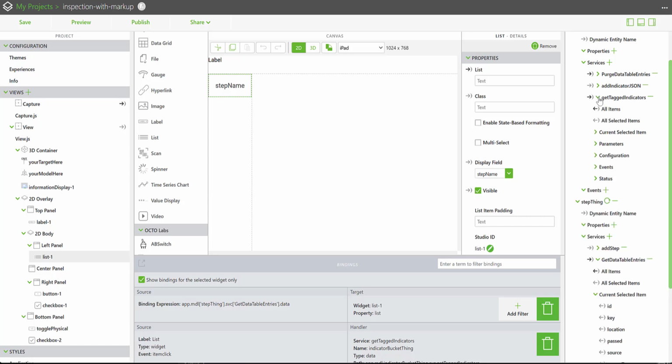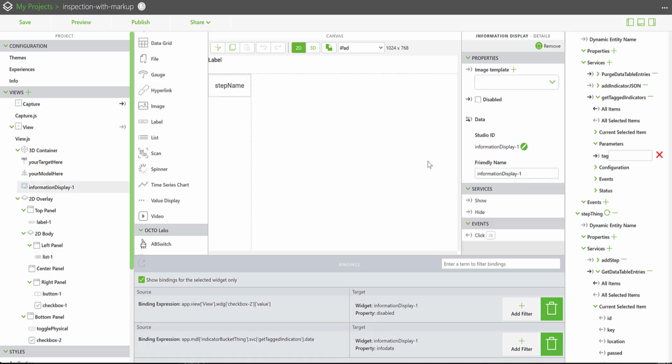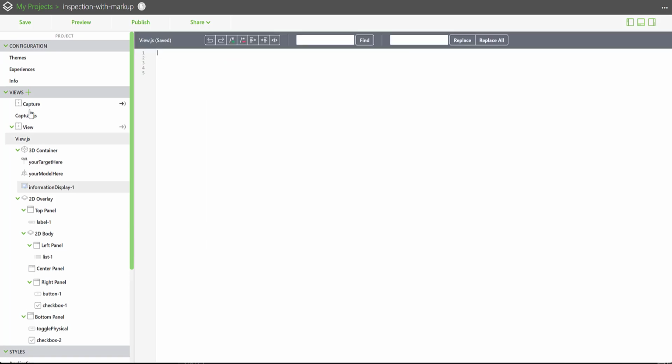If we call get tagged indicators with that value, we get all those items back, and we can put those into the information display. So the information display is reading back a subset of the items based on the tag that we select, and then it will display them so we can see them. So it's very, very simple. Again, you can see there's no code. This is all just open widgets.